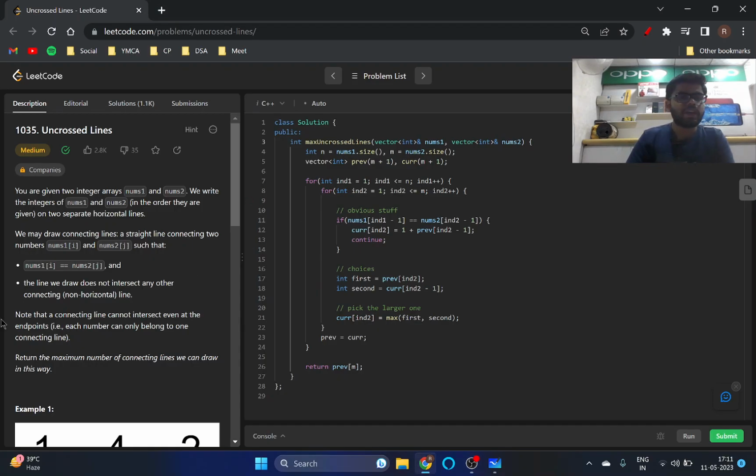Hello everyone, my name is Raghav, and today we are going to discuss the Leetcode problem of the day. And the name of the problem is Uncrossed Lines.